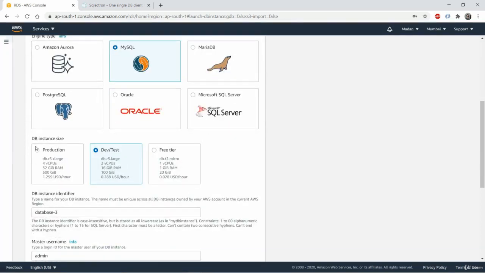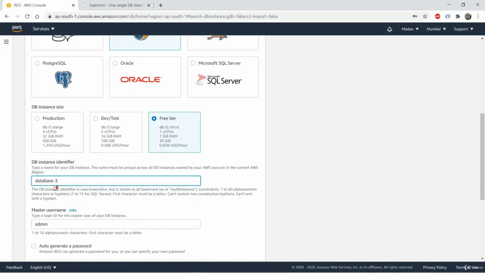And here you have three instance types. One is a production ready instance, and the other is one which you can use for lower environments like development and testing environments. But for this course, we should be good with the free tier instance. I'm selecting that, and the database instance identifier is the name inside your AWS account. I'm just giving some database instance identifier name.